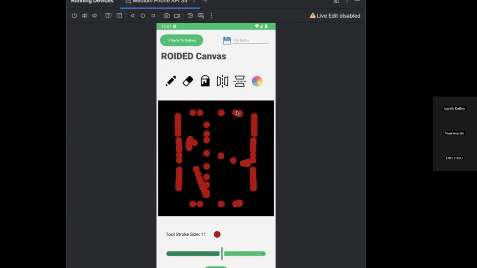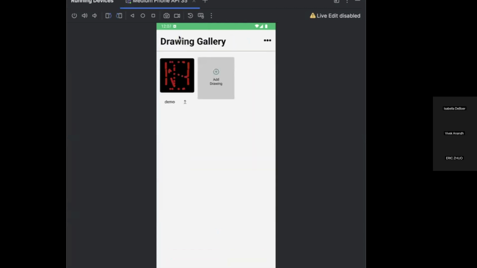Now, after looking at all those pen features, I can save this file. And if I click save and navigate back to the gallery fragment, we can see that that file is now included in our gallery, where I can hit upload to upload this image. This will now be stored in our Firebase storage.